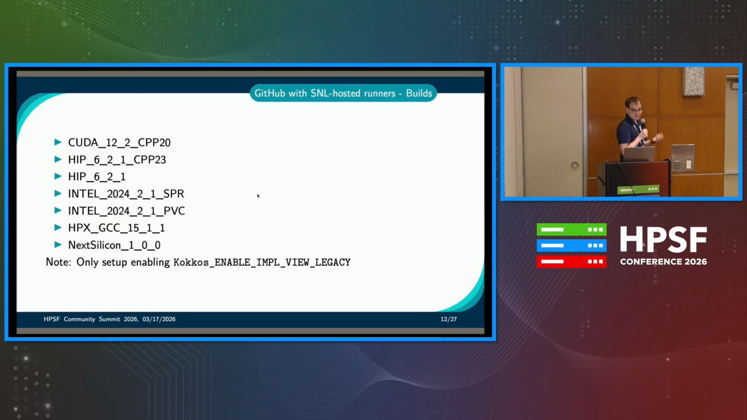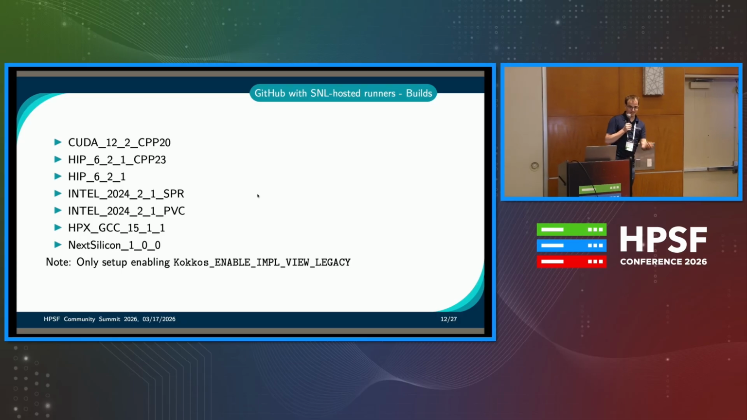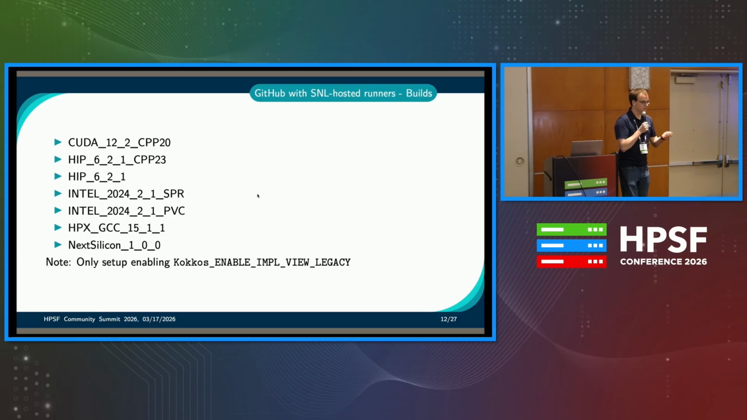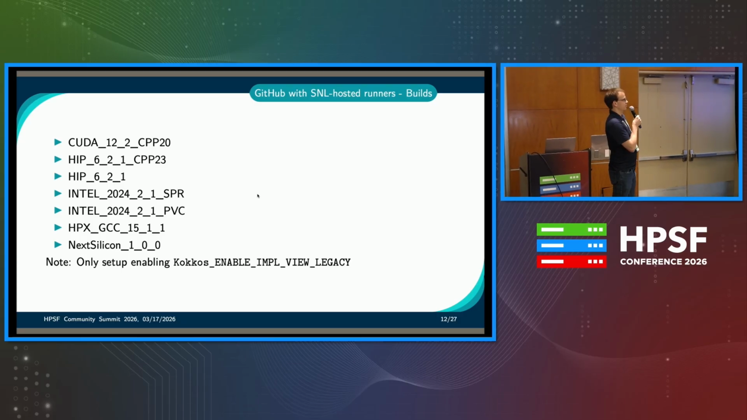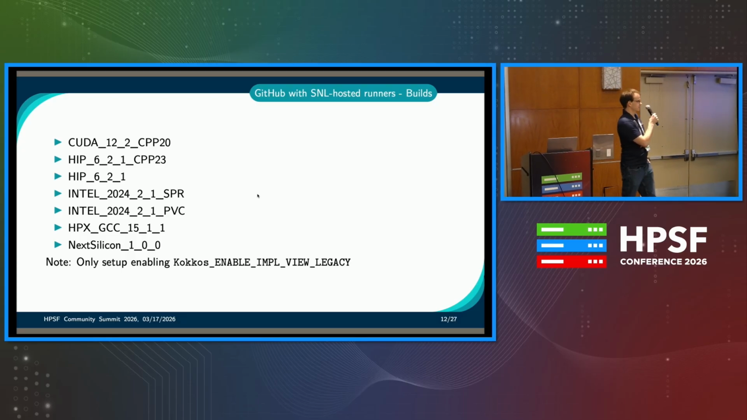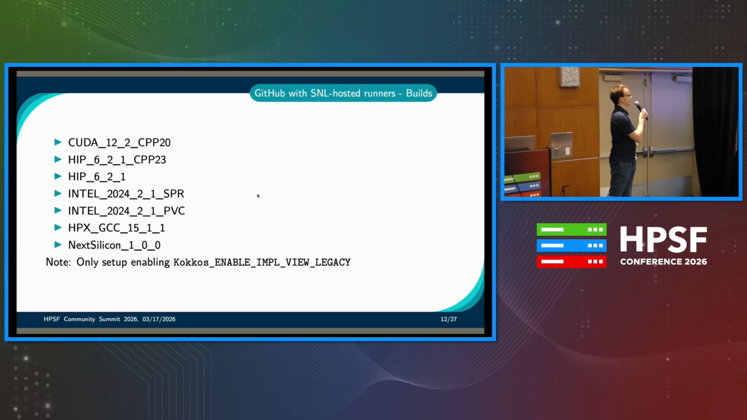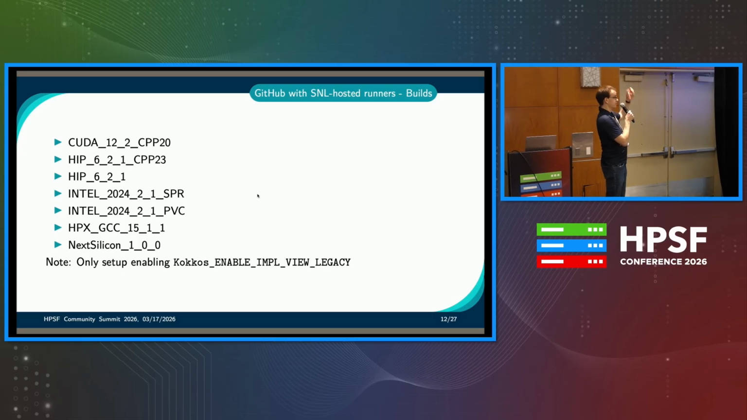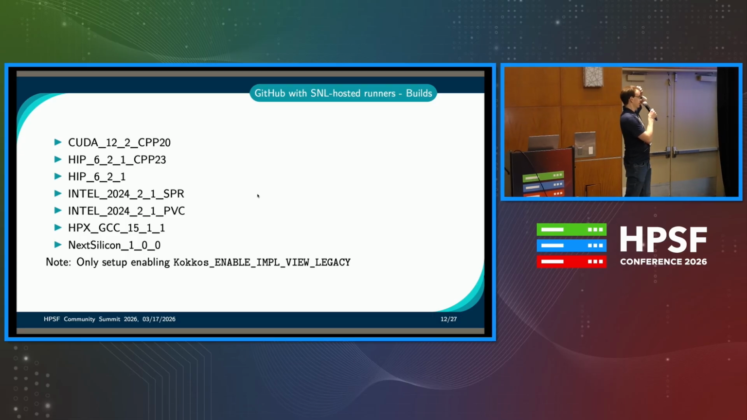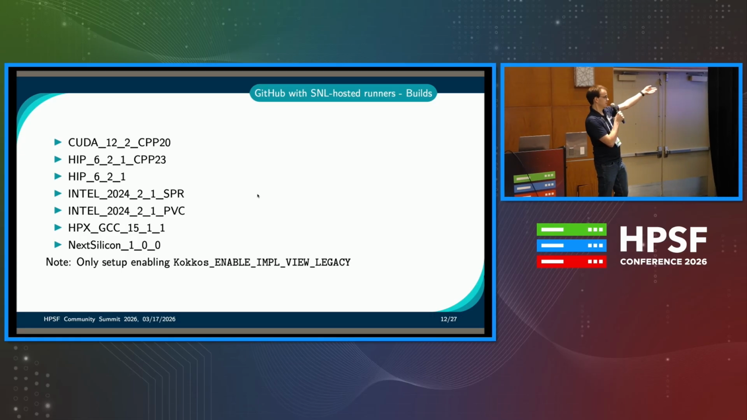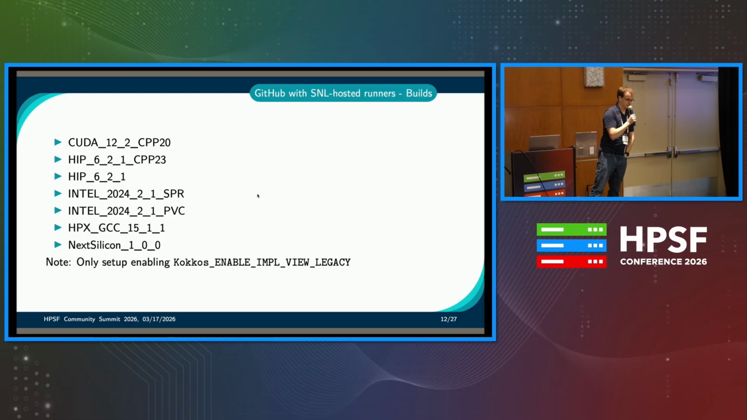Okay. Then we have Sandia. Sandia helps us a little bit out with bigger machines, so that's one of our fastest running CI, at least faster than the Jenkins one at ORNL. And again, here we are covering major architectures and have also builds for HPX, which is a little bit unusual. And we recently did Next Silicon.